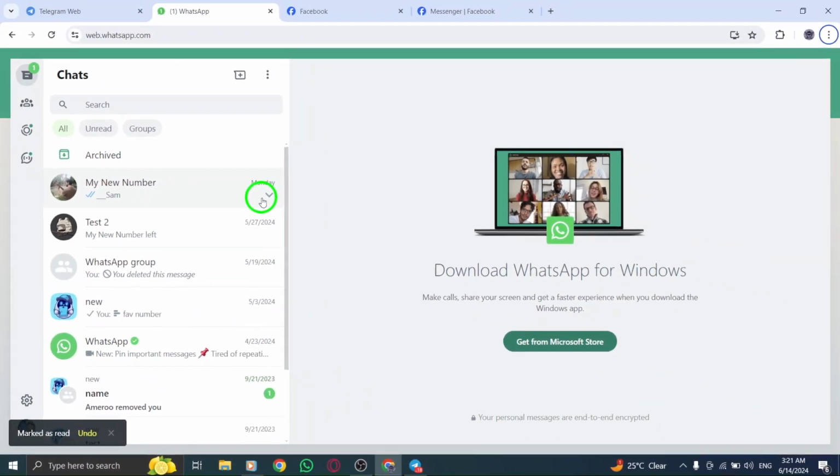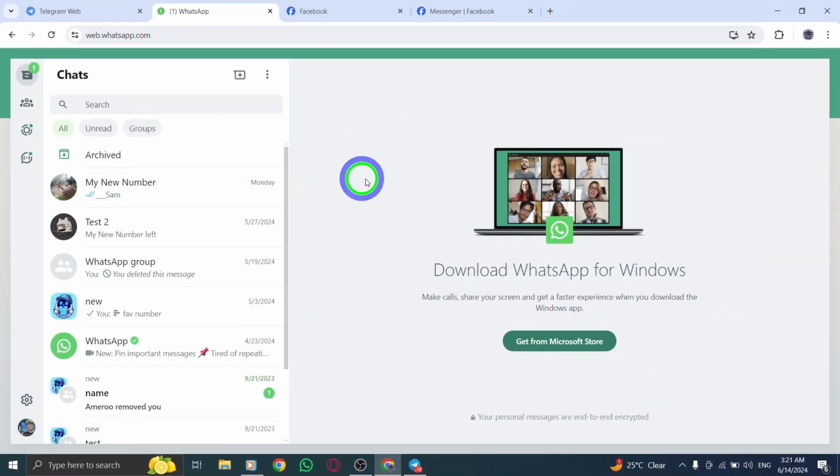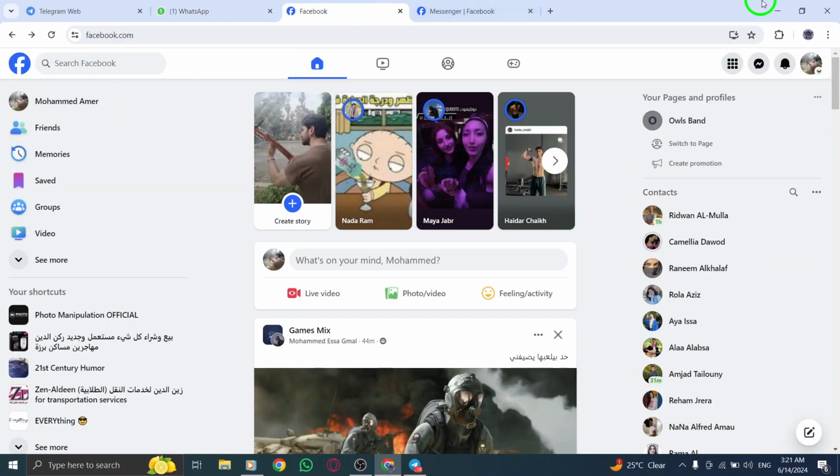And there you have it! You have successfully marked a chat as read on WhatsApp Web with just a few simple clicks.